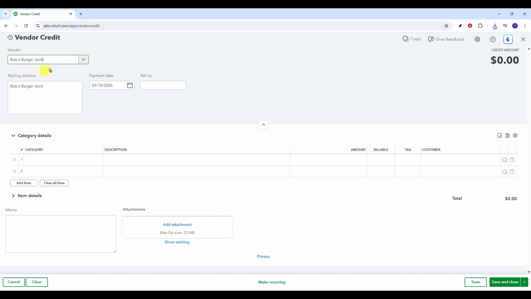Be sure you choose the same vendor that appears on the original bill. Just below, review the mailing address details shown for that vendor. QuickBooks usually fills this in automatically. It's fine to leave it as is, but take a moment to confirm it matches your records for consistency.